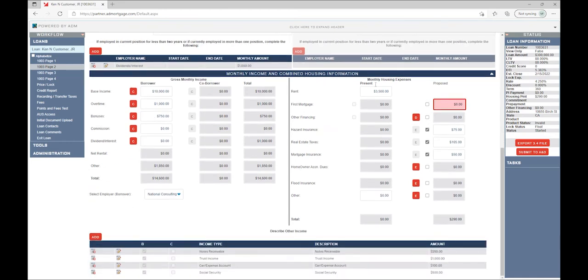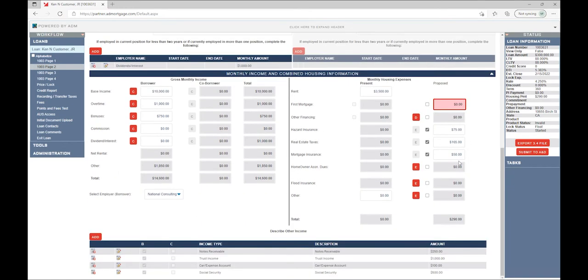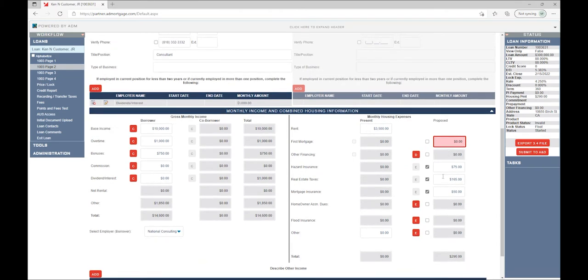On the right side of it, you will see the monthly housing expenses. All these fees will come from your 3.4, or it has to be completed. It is also going to be highlighted with the red sign where it's supposed to be completed. The house insurance, real estate taxes, and mortgage insurance should be completed here on the fee worksheet.